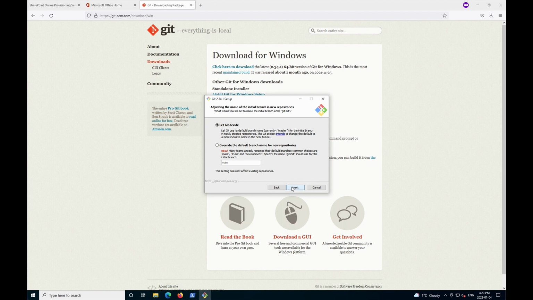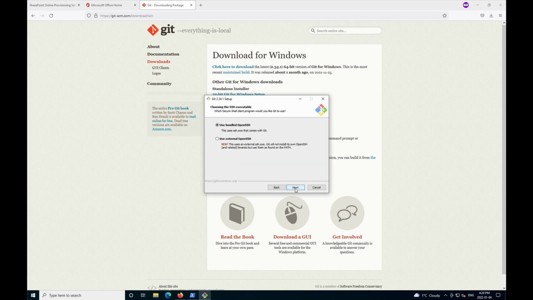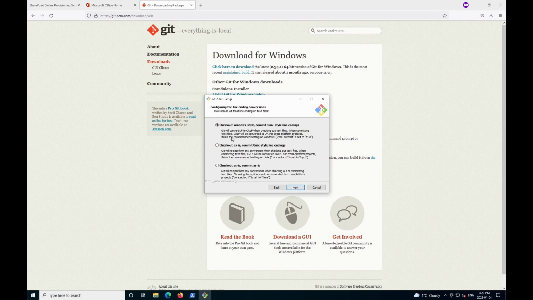We'll let Git decide how it handles repository for master and branch forking, right? The important thing you need to take note is to make sure you select this Git from command line and also from third-party software if you are planning to use the command prompt as well as PowerShell. Right? So once that's done, click next. We use default OpenSSH, the OpenSSL library. We'll use the checkout Windows style for the Windows environment. We'll keep the default terminal.